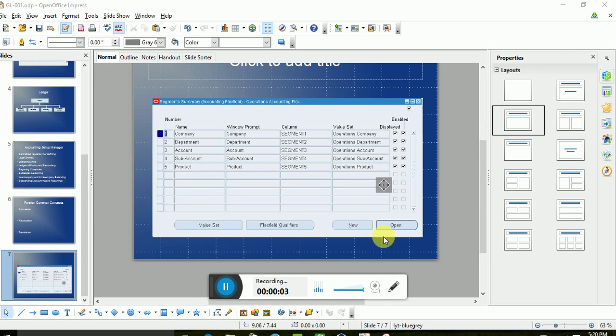So in this guided demonstration, we'll define a key flex field, and we'll go through the entire process of defining a new key flex field structure and enabling the segments within a new structure.